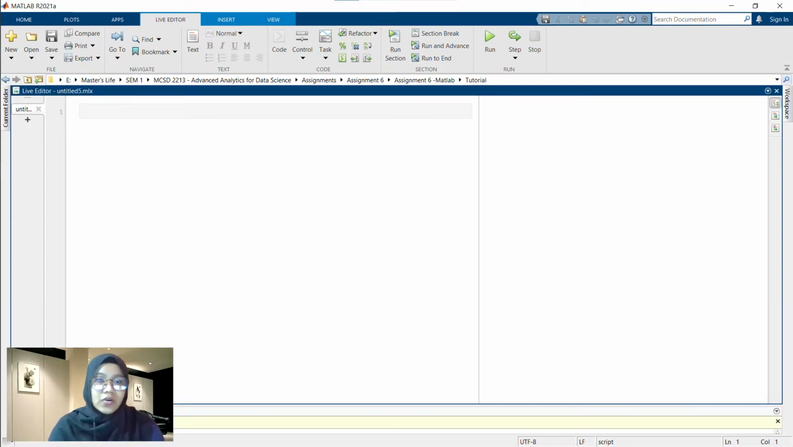In MATLAB, I use the Live Editor in order to run the optimization task. So we need to click on the live script here. And here we will define the parameters that we need in order to run the genetic algorithm to find the best solution with minimal cost.